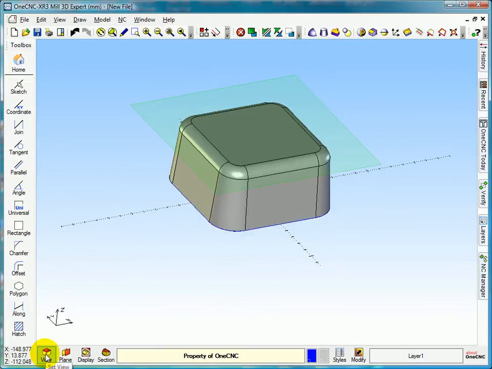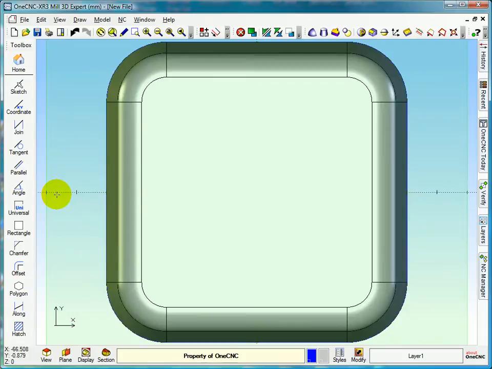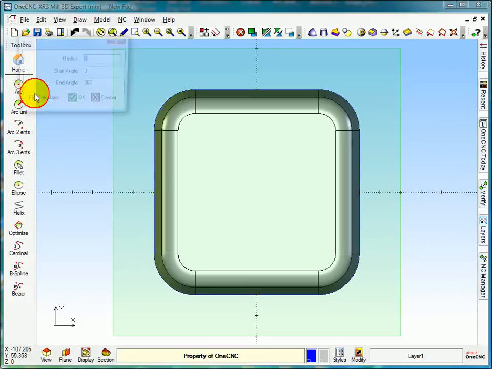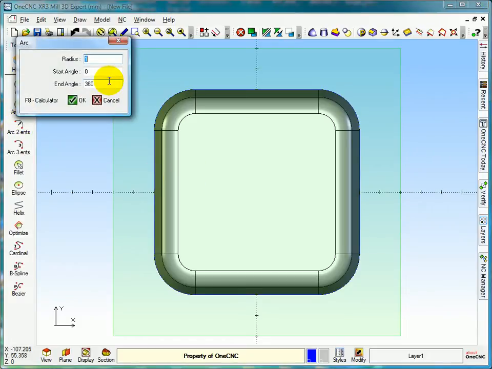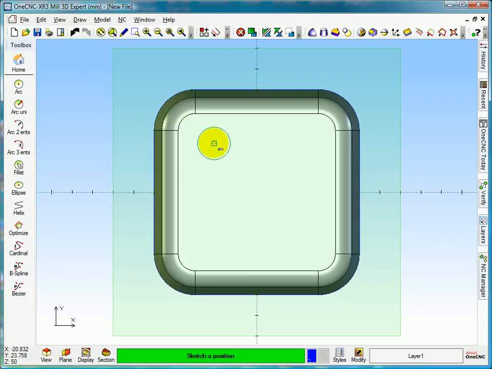So if I go into a view, now we normally go in the CAD view, top view. What I want to do now is go into a plane view, and you can see it's in a plane view at the moment. So I've got my plane view. So what I'm going to do now is create some arcs on the top of here. So I just go into back home, arc, create an arc. I'll create an 8mm radius, select OK, and I'll just sketch them on the top of the job. So I'll put one here, one there, one here, and one there.